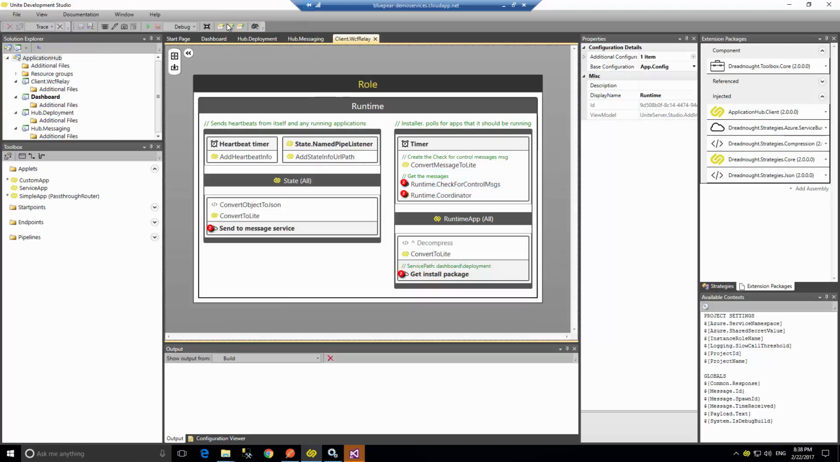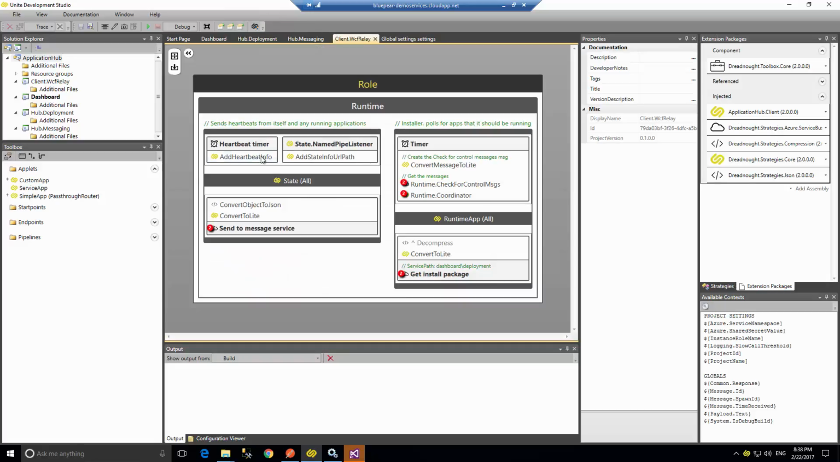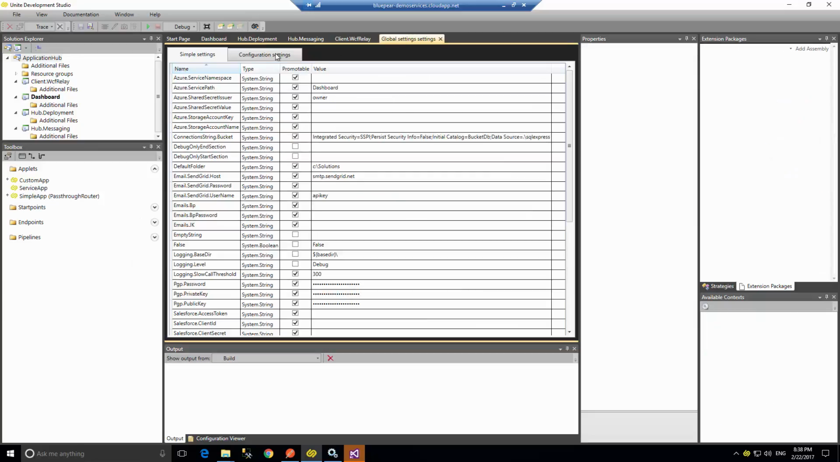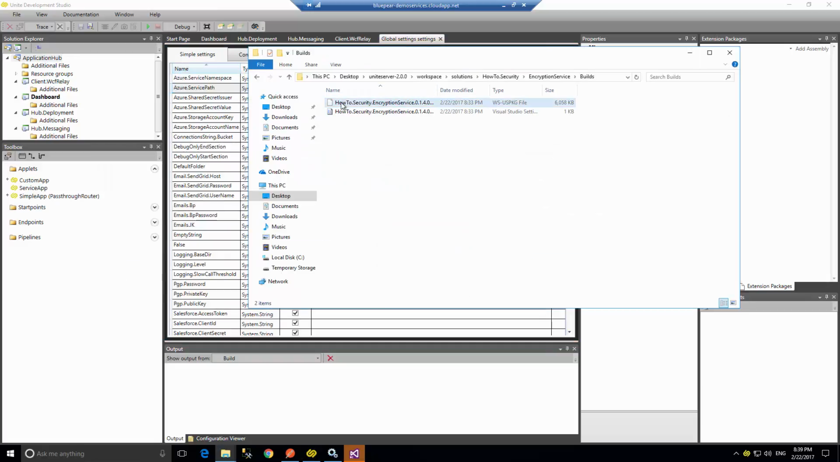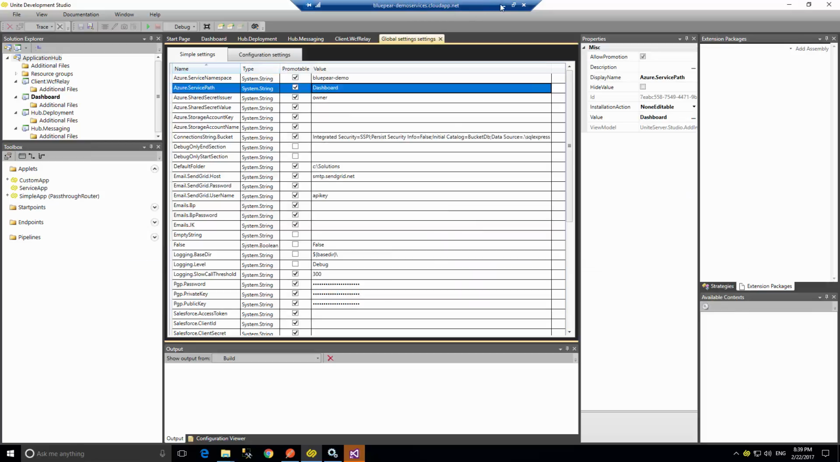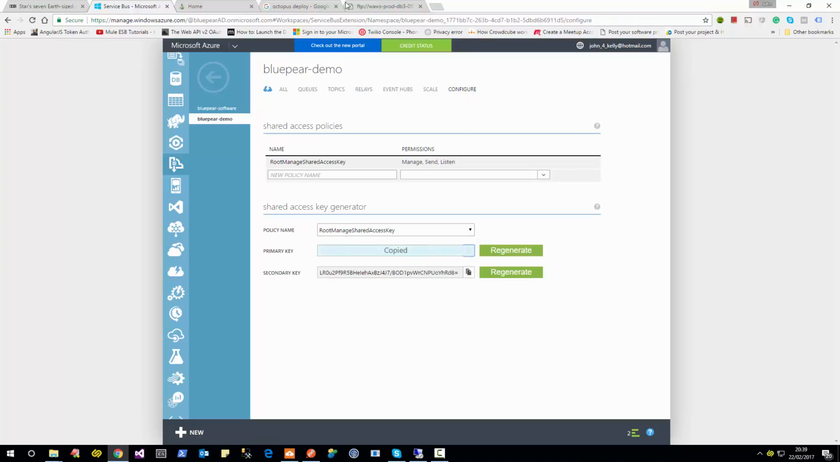So I'm going to go into global settings to start with, and so we've got Azure service namespace, I think it is. That's quick. Service namespace, yeah. And just get the key.